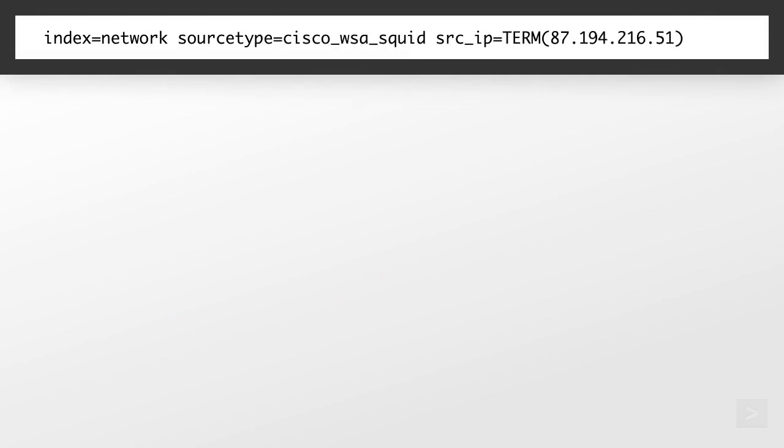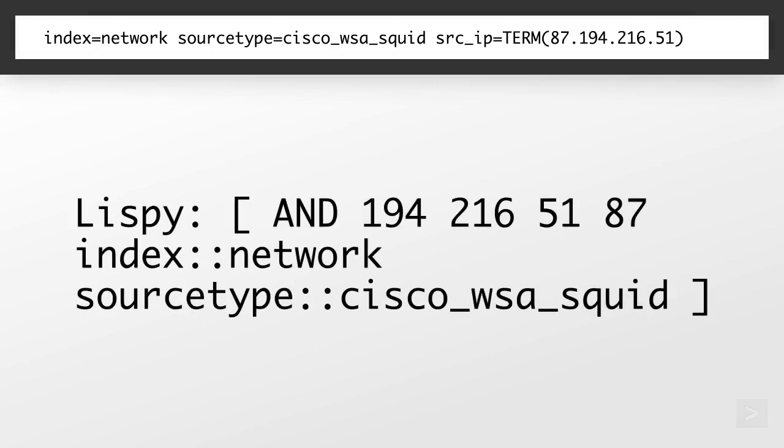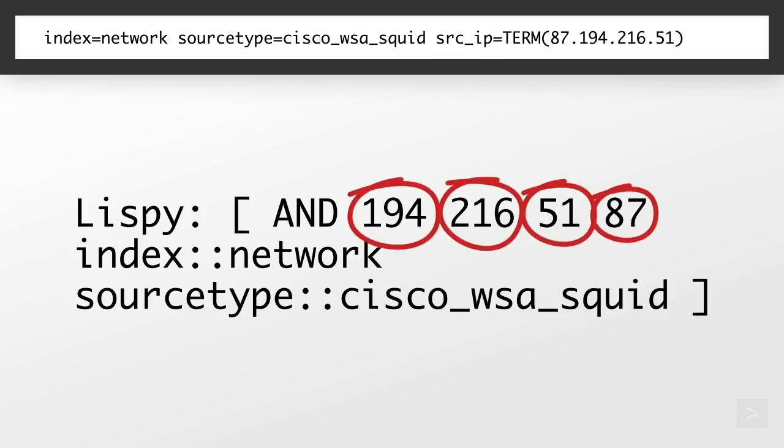But there's a catch. Term will not work with aliased fields. As an example, in this search, the term directive does nothing. Splunk creates the Lispy expression for the IP as separate numbers. This is because the source IP field is an aliased field.